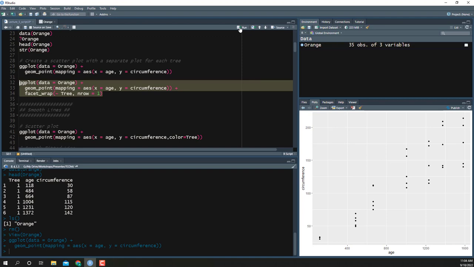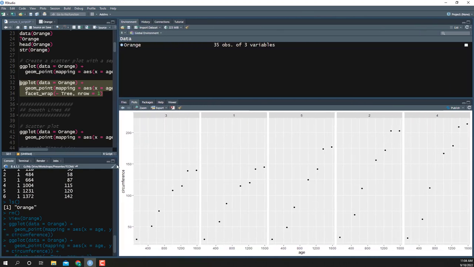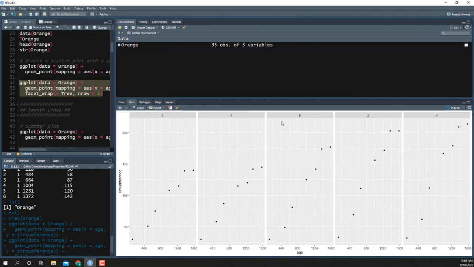So now if we run this, what we're going to get is a separate plot for each of the trees. And so this one is for tree 3, 1, 5, 2, and 4. And remember, we can always make this bigger, stretch it however we need to, and now we have a separate image for each of those trees.